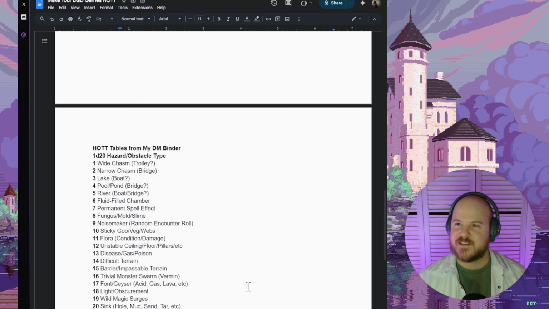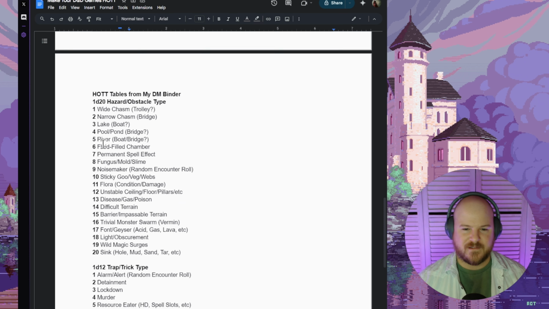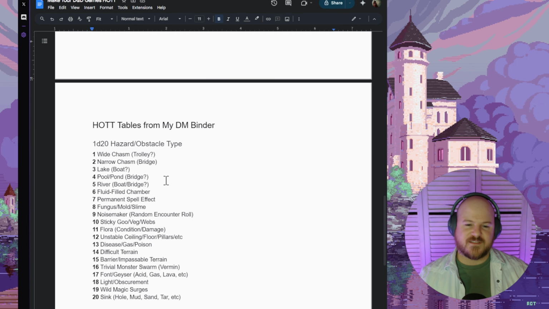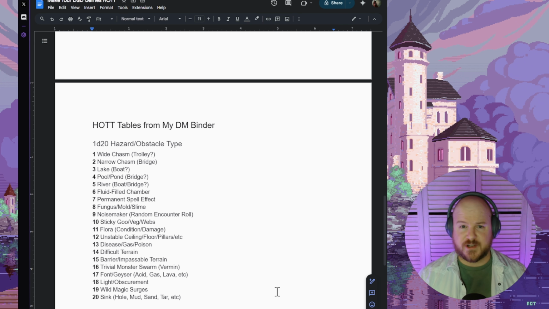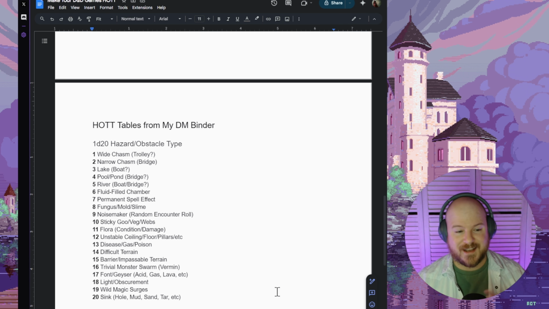Alright, so these are the hot tables I took from my DM binder. Because of their nature, I put hazards and obstacles together, and then traps and tricks together. So 1d20 hazard and obstacle types. And these are super general, and they're by nature kind of boring. That's okay. We can add stuff to it to make it more exciting. We can talk about that.